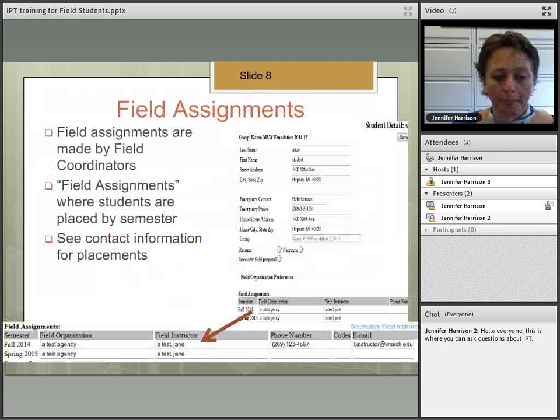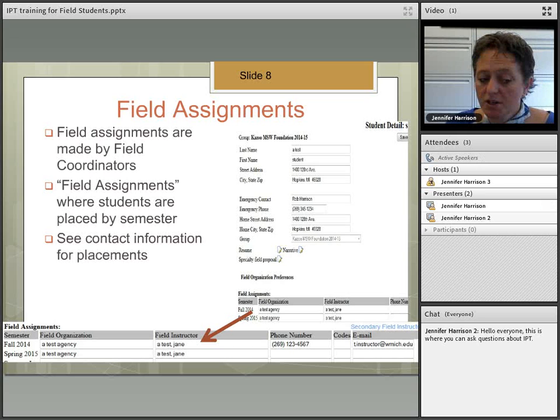All right, so field assignments, once they're made, and field assignments are made by the field coordinators. I'll talk about the field preferences in a minute, but when you have a confirmed field placement, you'll be able to see that by scrolling down on your student detail page and seeing the field placements that you have. So this is an example where this test student has been placed in fall of 2014 with a test agency, and their field instructor is Jane A. Test with a phone number and a specific email address.